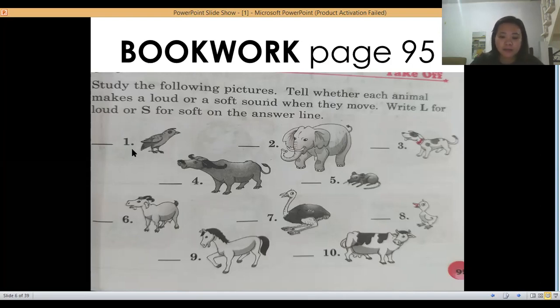Next, number 2. Elephant. The movement of elephant when they walk. L or S? Next, number 3. Dog. The sound of their movement when they move. Number 4, carabao. L or S? Number 5, rat. Number 6, goat.